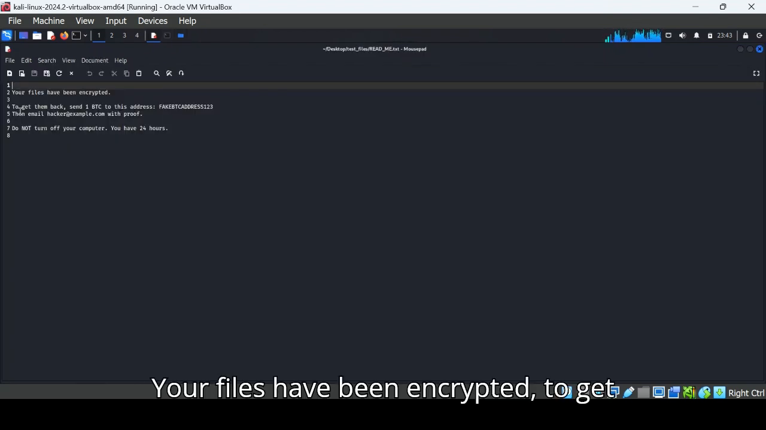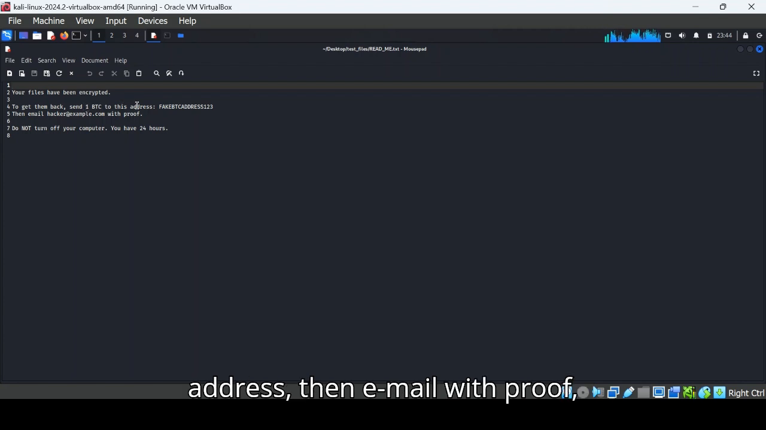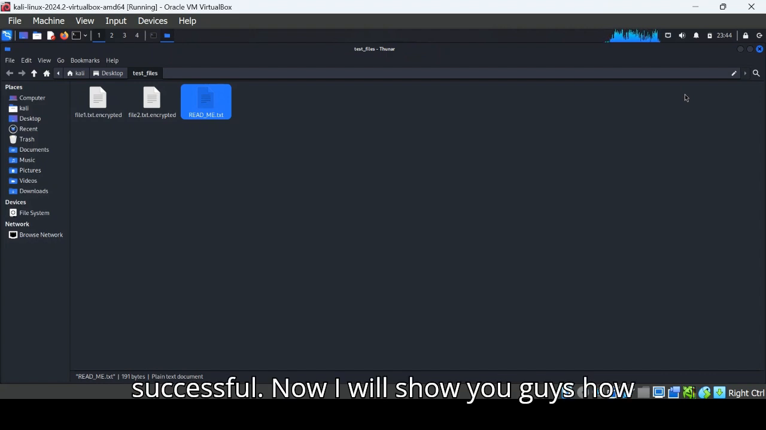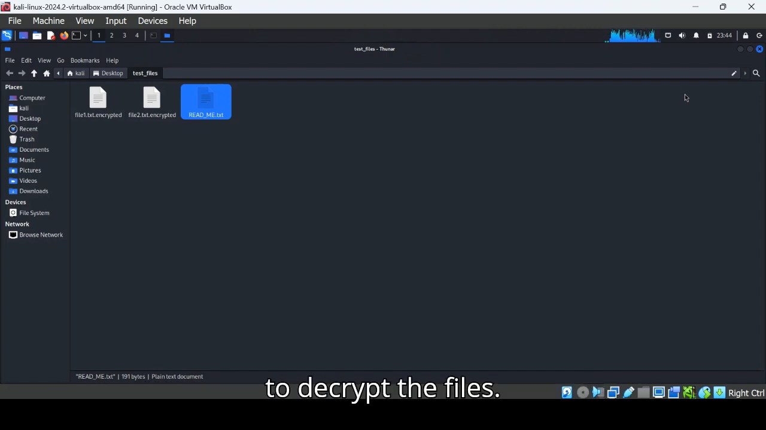your files have been encrypted. To get them back, send 1 Bitcoin to this address, then email with proof. Do not turn off your computer, you have 24 hours. Yeah, so basically our ransomware attack was successful. Now I will show you guys how to decrypt the files.